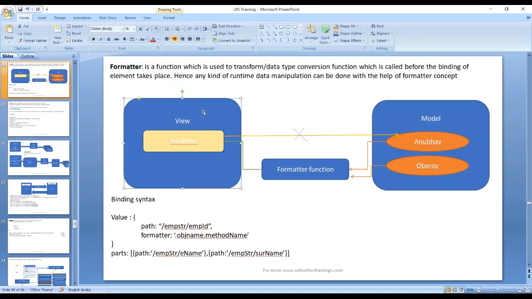In this picture, you see we have a view and a model. This data was supplied earlier to the view directly, but now I hook in an intermediate function. So now data passes through this formatter. It doesn't go directly to the UI. The data goes inside the formatter, and whatever the formatter returns goes out and gets displayed on the UI.